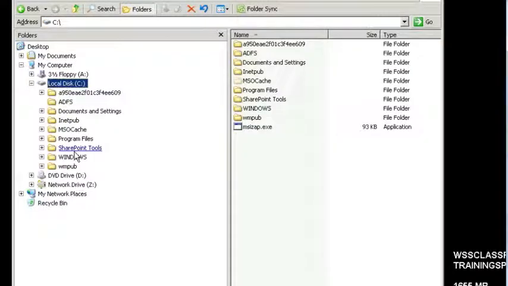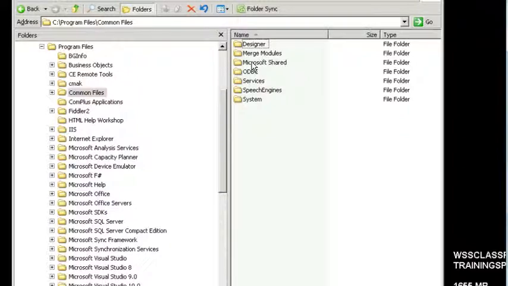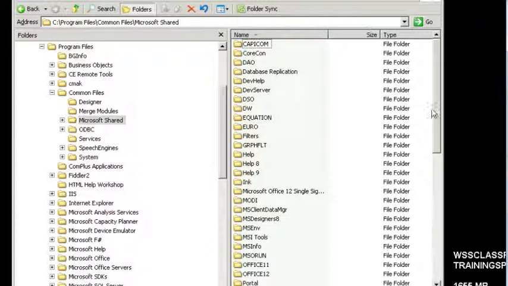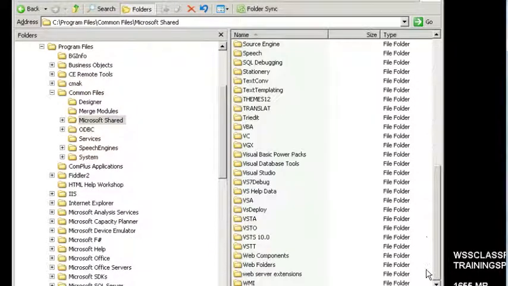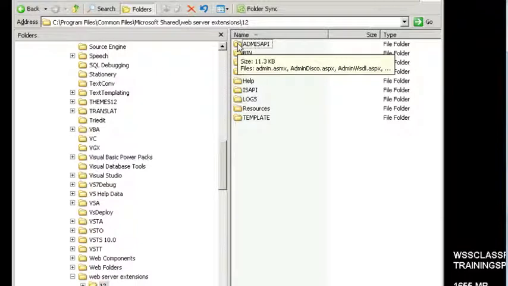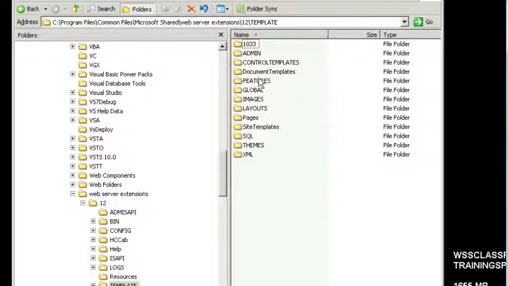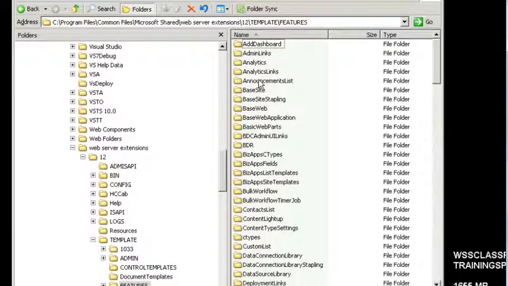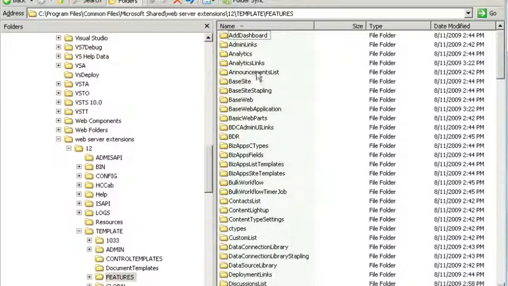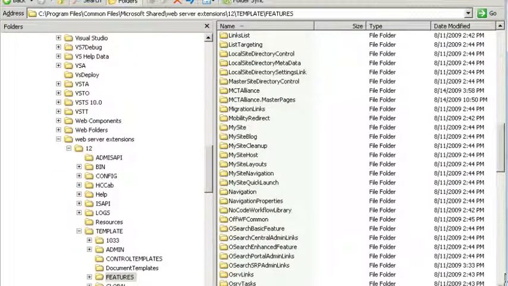We're going to go to C, Program Files, Common Files, Microsoft Shared. We're going to scroll all the way down, Web Server Extensions, and the 12 folder is where all of our SharePoint stuff is in. If we come into the templates, we're going to see that we have a features folder. So if we click on here, now we have the opportunity to look at all of the features that are available to MOSS Enterprise.